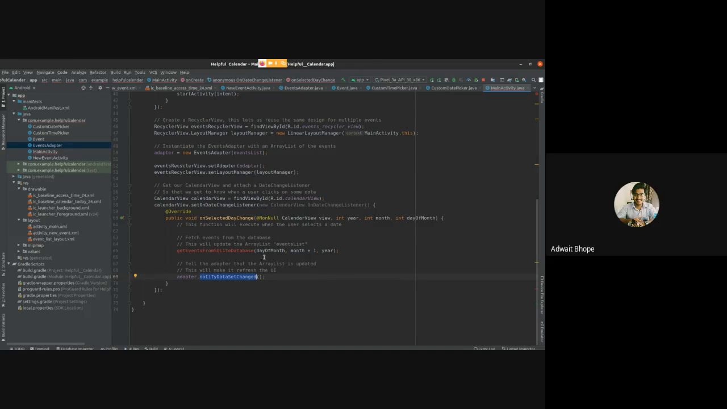And now we are going to fetch the events from the database. So this is the last part. I think we should cover it up before 11 o'clock.